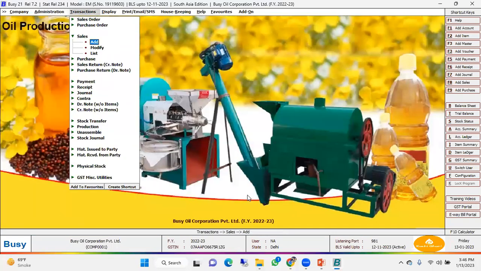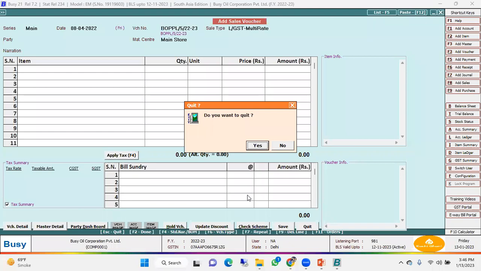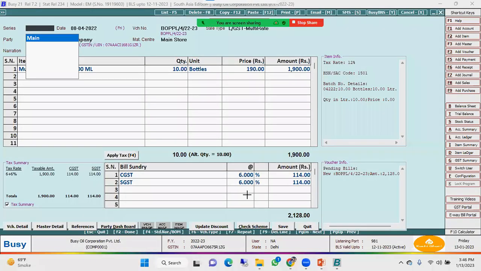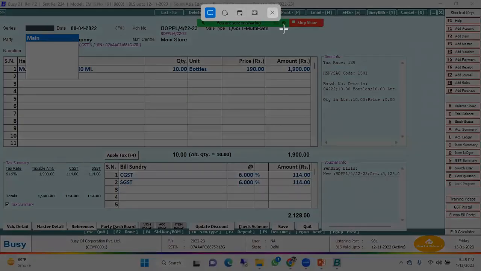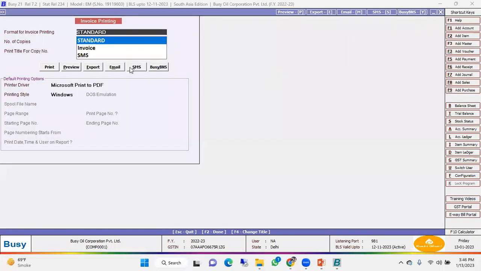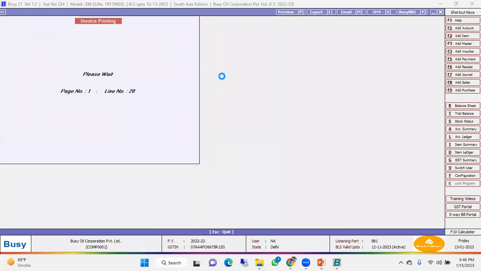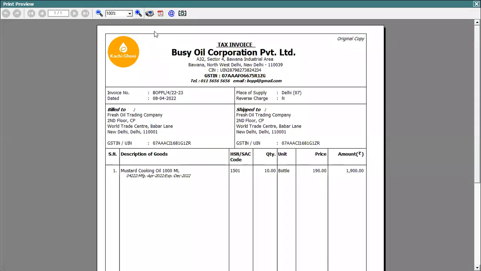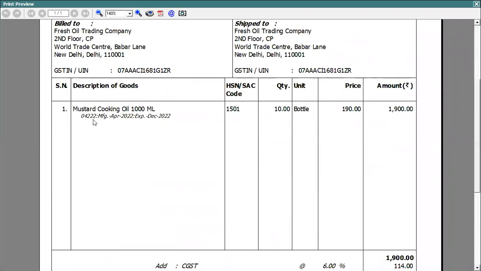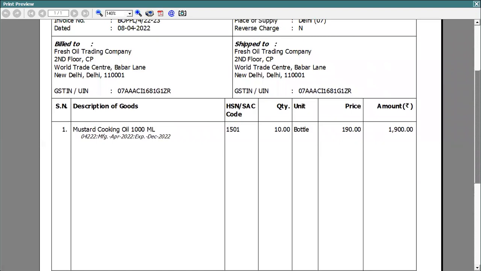And after that configuration, see, this is my sales voucher. So Alt P, sales invoice, select your format. Now see, batch details will also print under the item. You can see batch number, manufacturing date and expiry date. So all the details are printing, you know that.